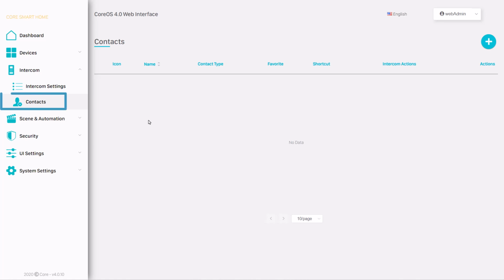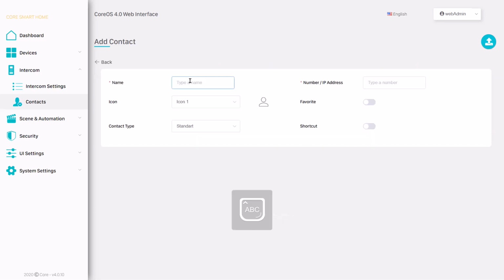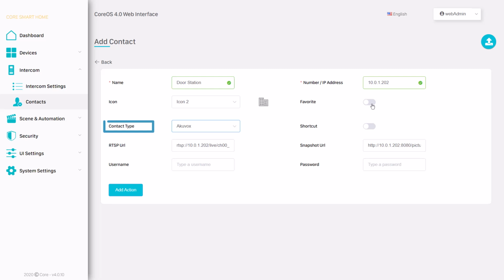It is the section where contact is added to intercom contacts of touch panel. Click plus button to add a new contact. On the opening page, enter name, icon, and IP address of the contact. Choose contact type. If contact is an outdoor station and has a camera, enter RTSP and snapshot URL.